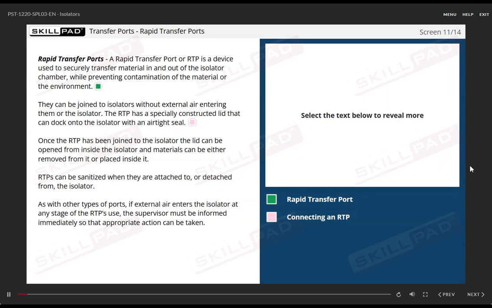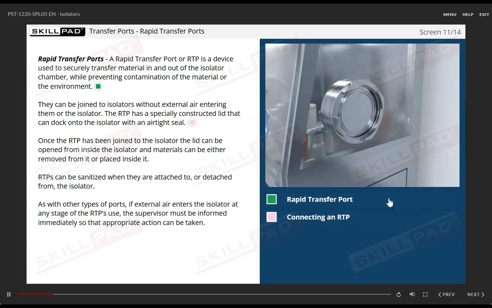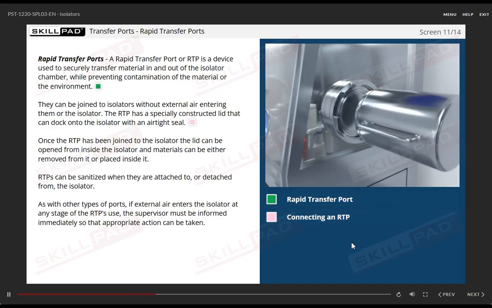Transfer ports. Rapid transfer ports. A rapid transfer port, or RTP, is a device used to securely transfer material in and out of the isolator chamber, while preventing contamination of the material or the environment. They can be joined to isolators without external air entering them or the isolator.